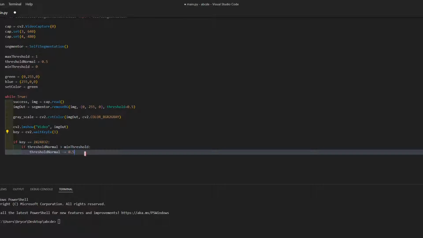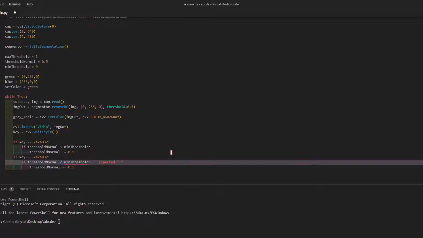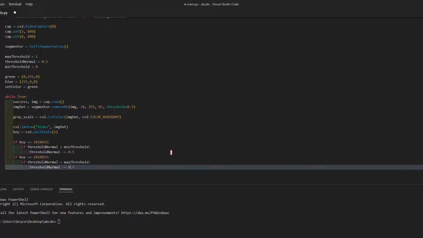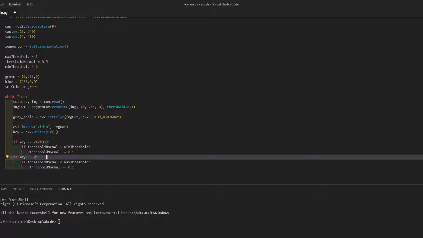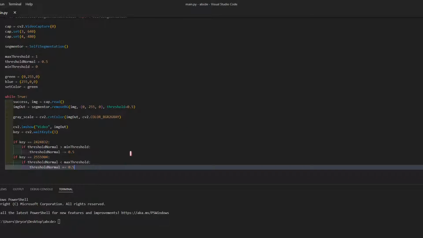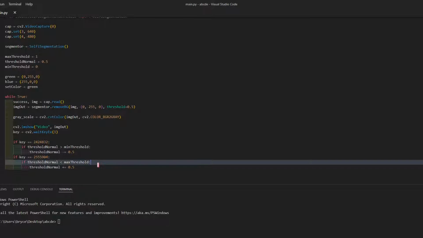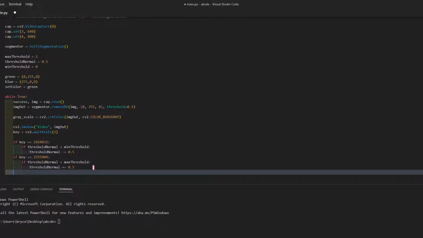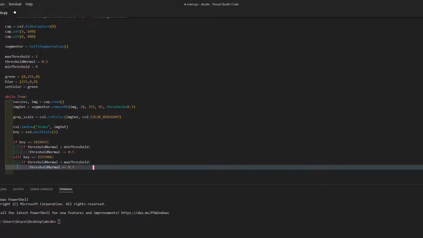And let's copy this. Let's just change this backwards and change this to max and plus. Then we change the key to 2555, oops, get rid of a 5, and that'll be our right key. This will change the colors. And then we can do, oh yeah, don't say if, do elif.